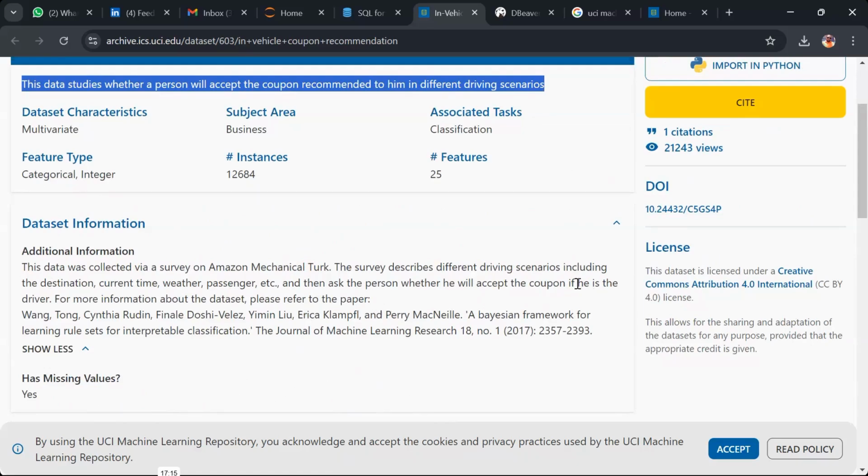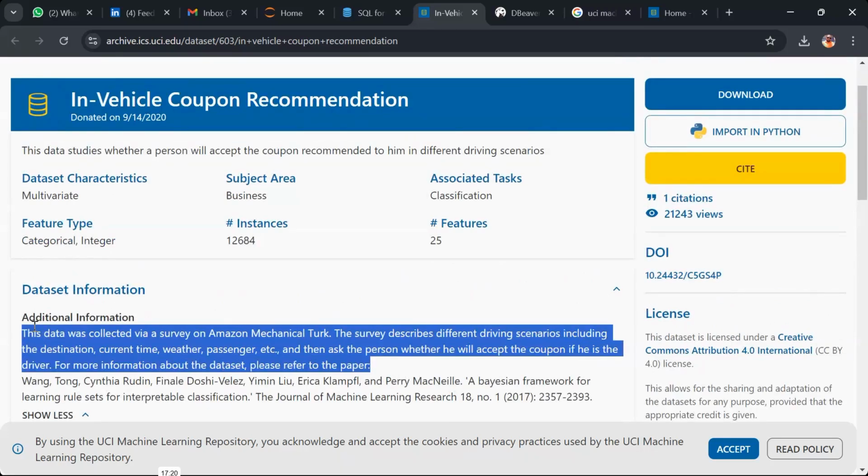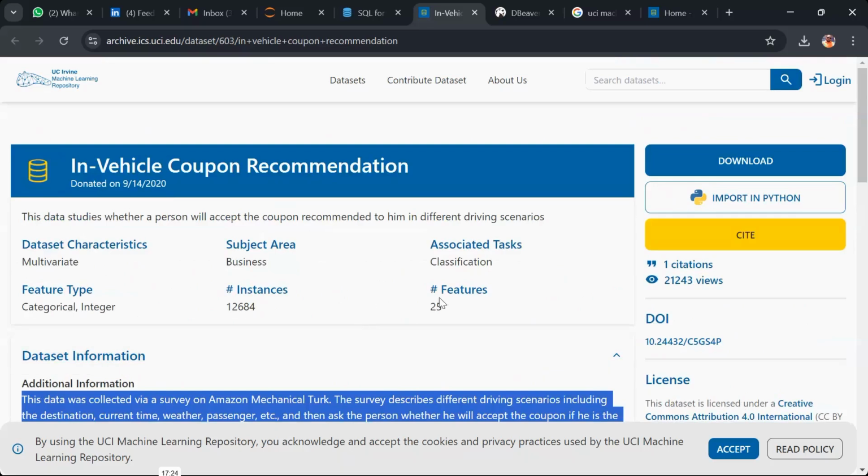Can you tell me whether this problem statement comes under regression or classification? Regression or classification? Online team.